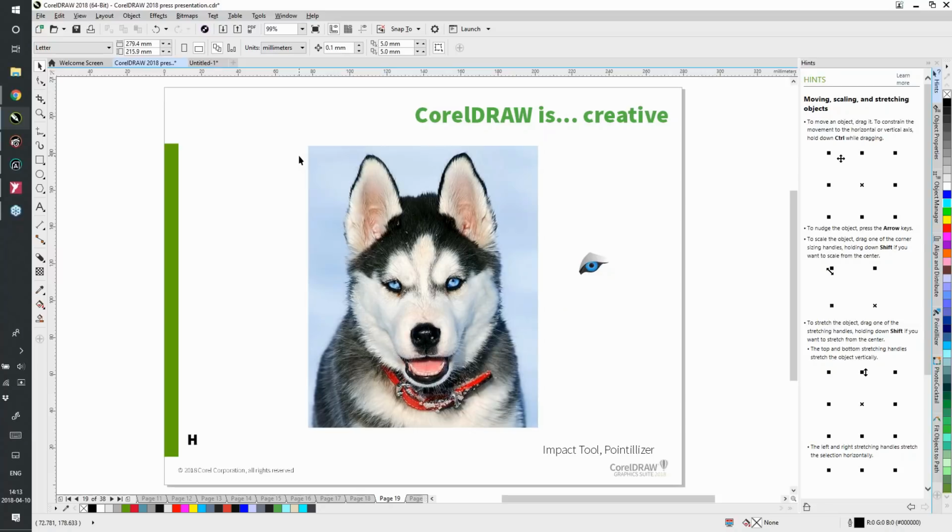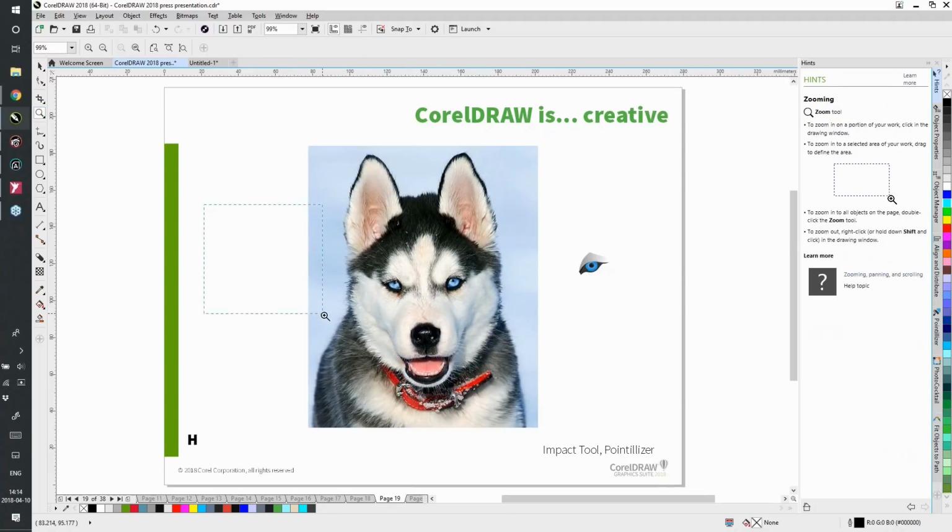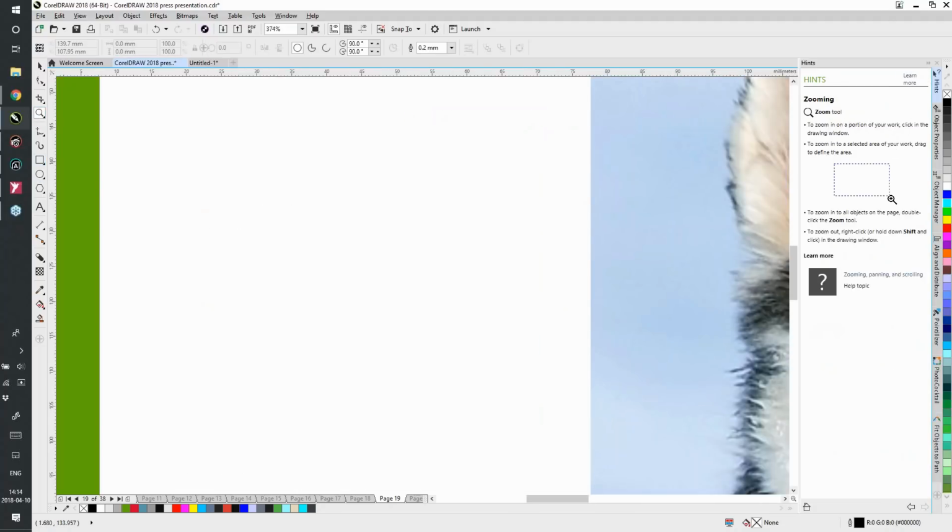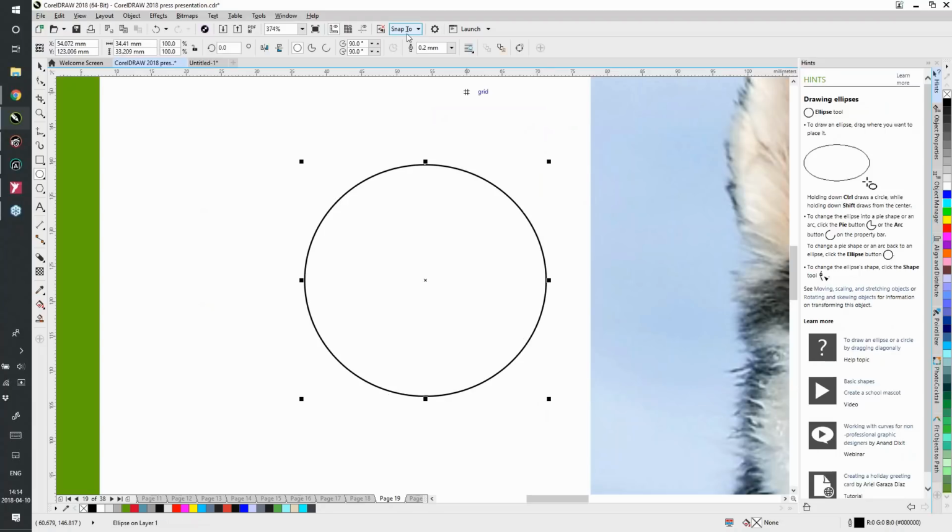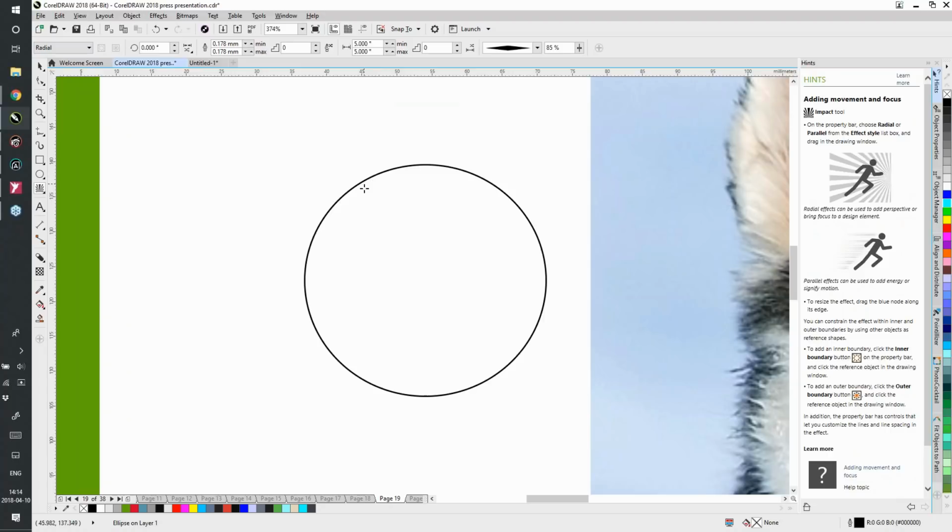But one of the other very exciting tools that we're getting super positive feedback on is the impact tool. Let me just zoom in a little bit here and create a simple circle. What I'd like to do from this circle, let me just take away the document grid, is use my impact tool here. What I want to do is give a little effect of motion to this circle.